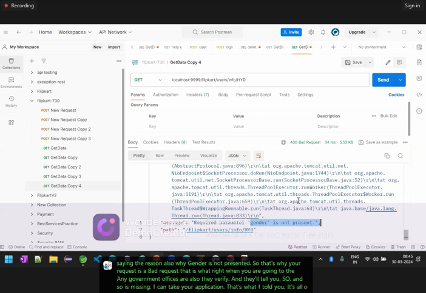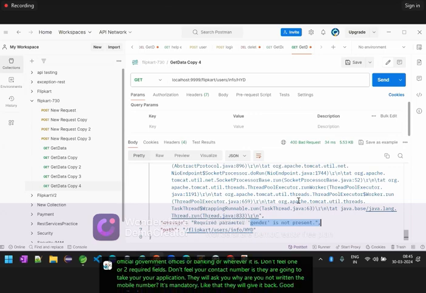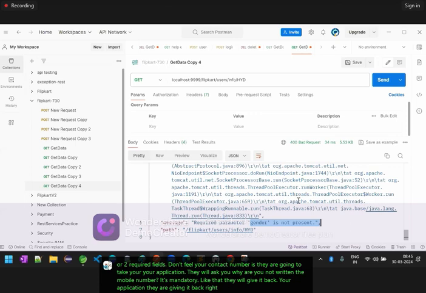It's all about real-time scenarios only. In our programming also we do the same. When you go to any official government office or bank or wherever, if you don't fill one or two required fields, like your contact number, are they going to take your application? They will ask you, why have you not written the mobile number? It's mandatory. Like that, they will give your application back. Why? They are saying something is missing.